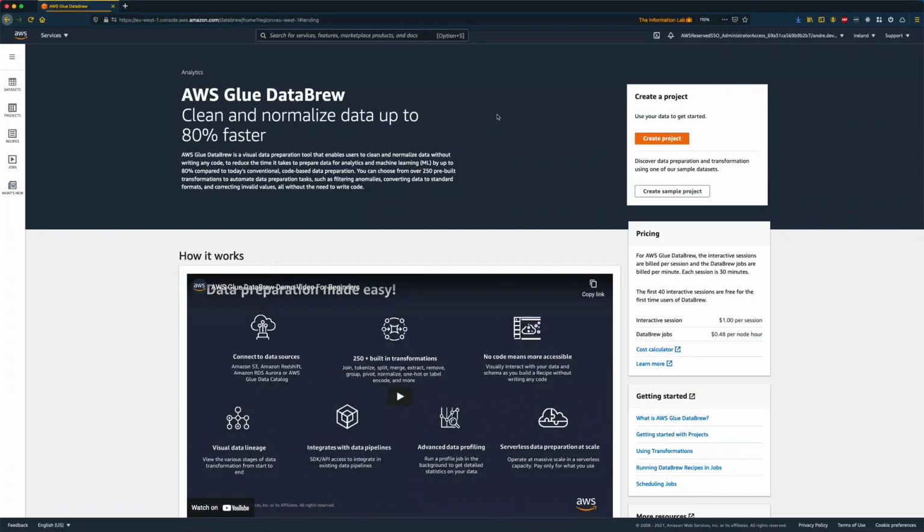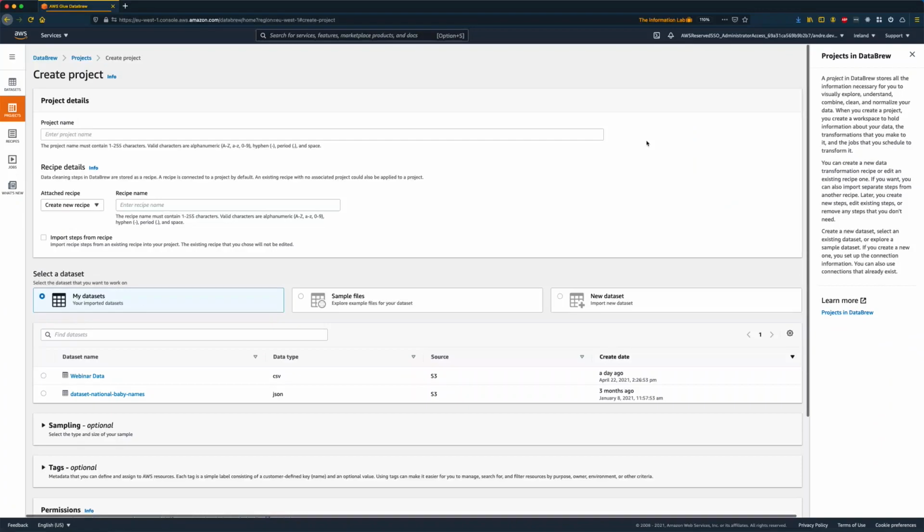Yeah, as I already mentioned when we were looking at the slides, AWS Data Brew allows you to create a visual data preparation tool. And we work with things like data sets, projects, recipes, and jobs. You see those on the left-hand side of the screen here. Let's first of all start by creating a project.